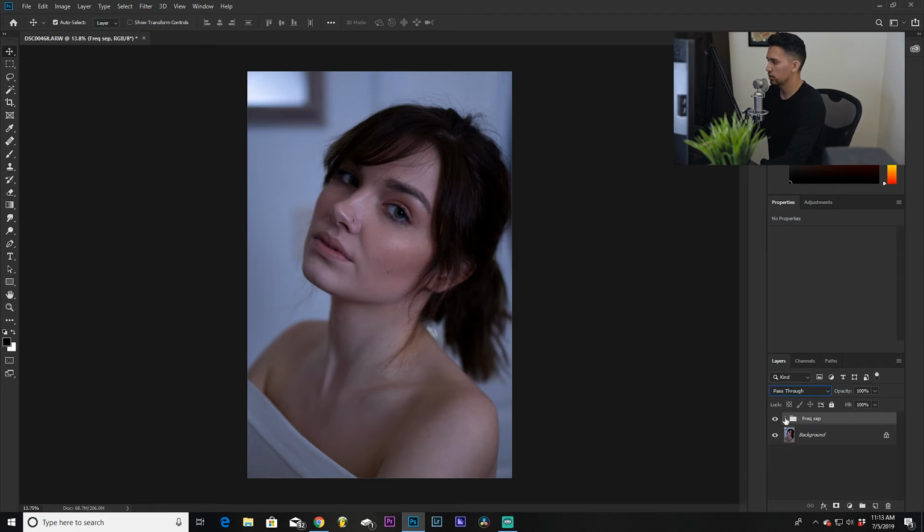So when that's all said and done, if you turn off the layer and turn it back on, it should look exactly the same as your regular layer does, the regular original picture. The only difference here is that now we have separated the textures from the skin.